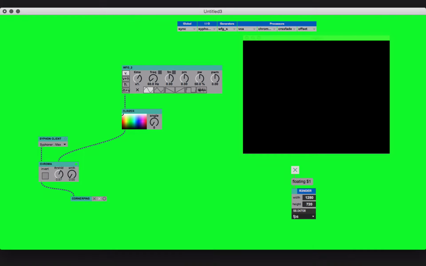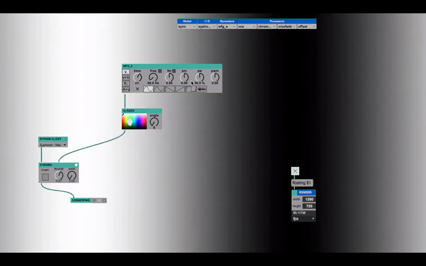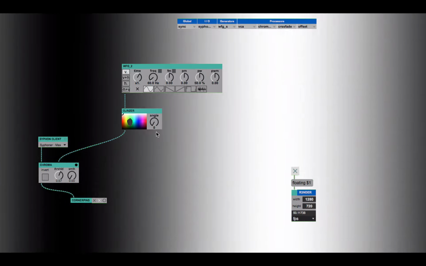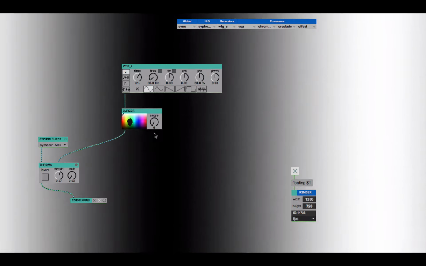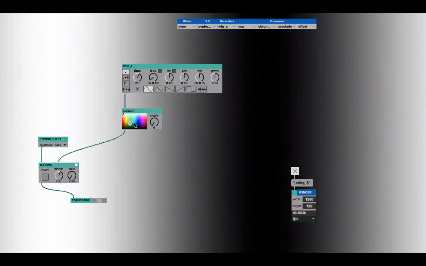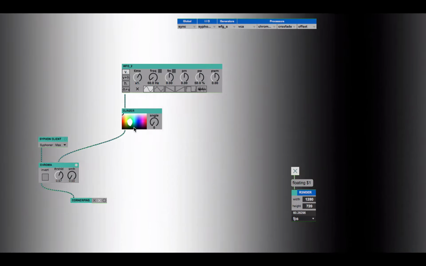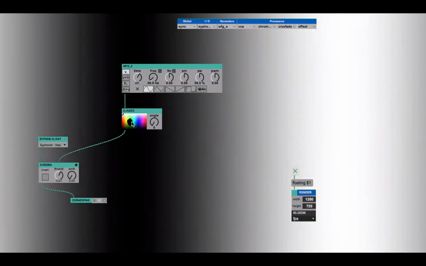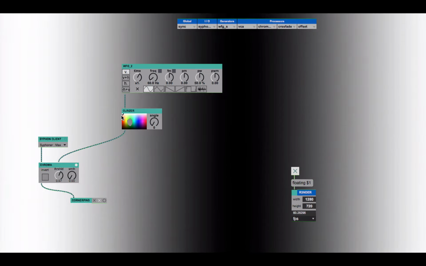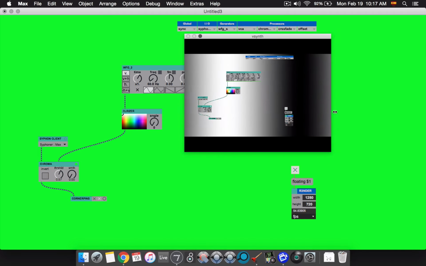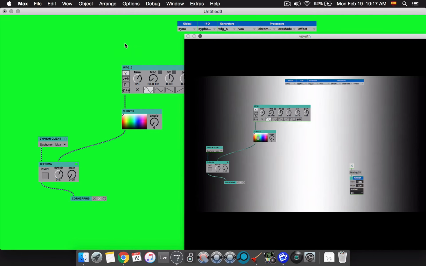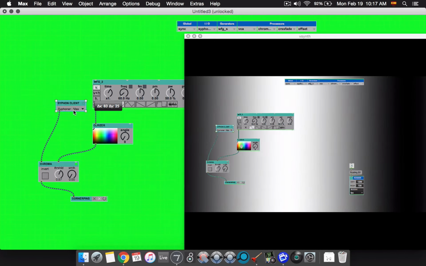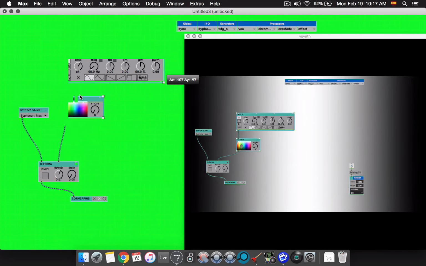I'm gonna change this to, alright. So now you can see that I have my patch over the visuals, and something obvious is that if you are using a chroma key green, the green section in the colorizer is going to be transparent. So you can see I can actually still move stuff here, and it's updated on the window.